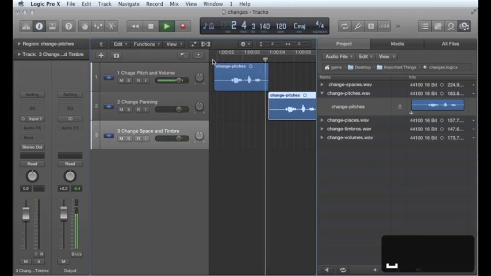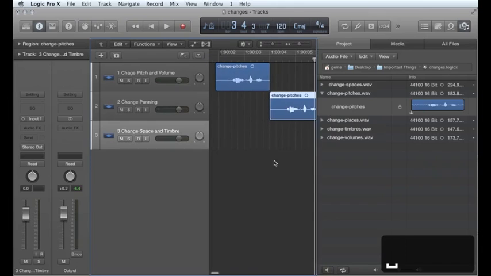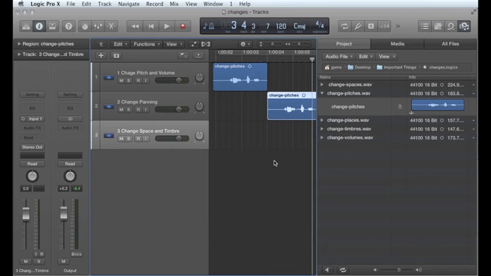I can also trim my audio by hovering over the bottom edge until my cursor changes and then dragging. But notice that both instances of the region change. You need to create a second region from the original audio file if you want to make changes to a single instance of the region.